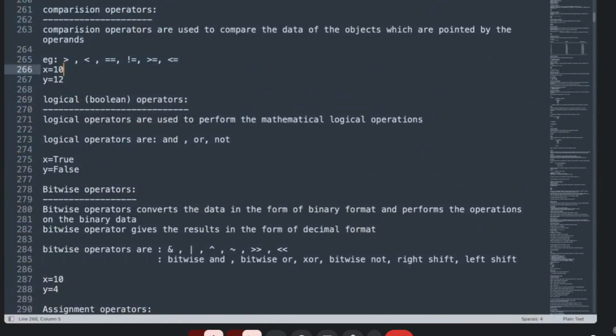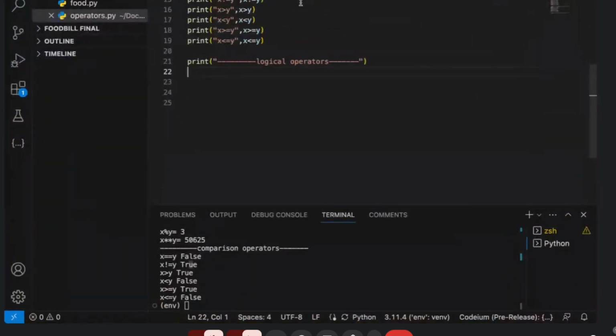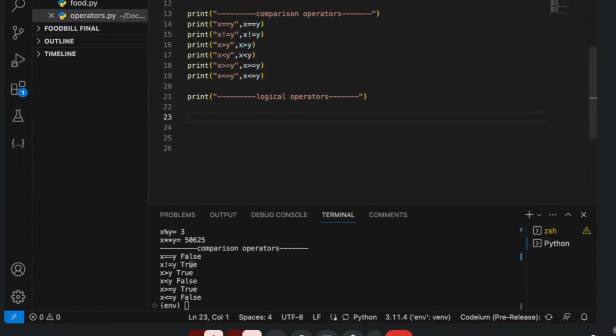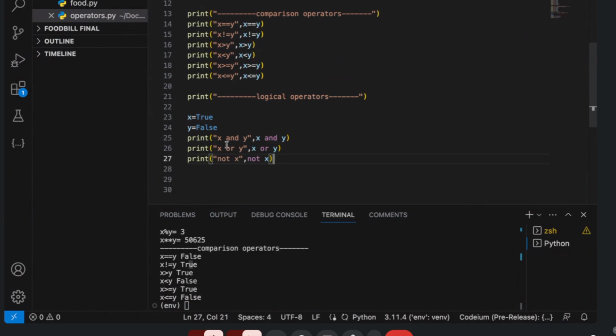Okay, so let me write the examples. Basically, for example, you can take x equals true, y equals false, or y equals true also, no problem. If you see x and y, I'm using the and operator. In comparison, equal and not equal to are there, but in logical, we have the and operator, or operator, and not operator.